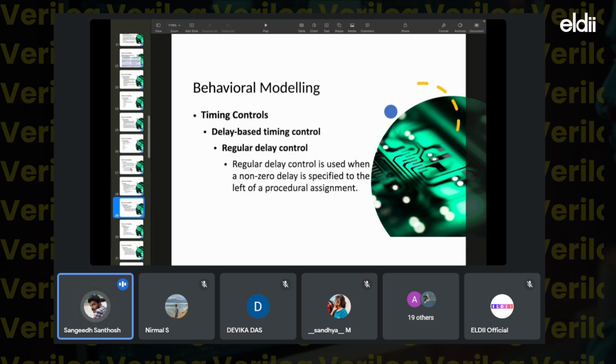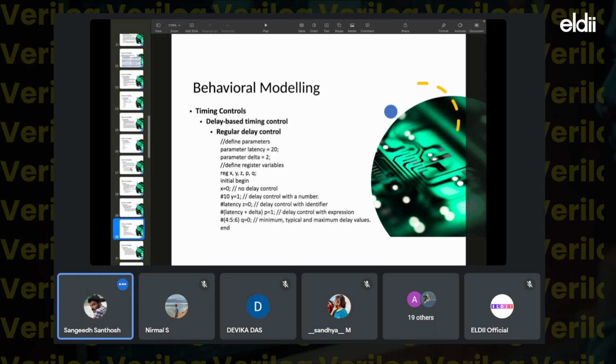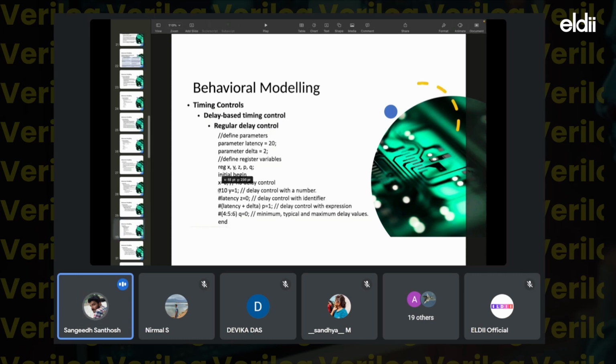Regular delay is what we have explained in all the codes. We are using the regular delay. Yesterday, someone asked what is hashtag 10. That is a regular delay control. Whenever that 10 nanosecond delay has elapsed, then this statement will execute.